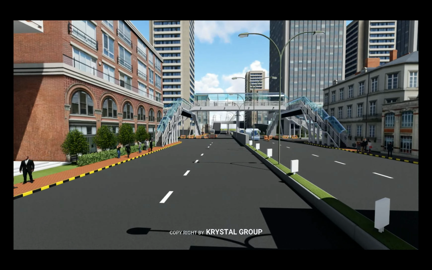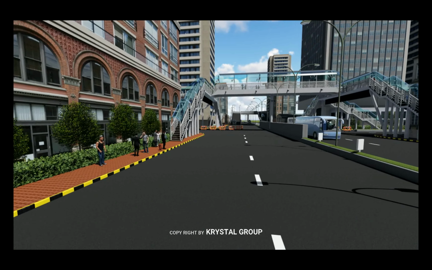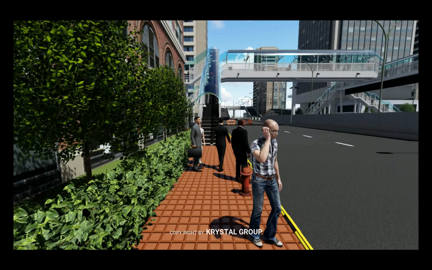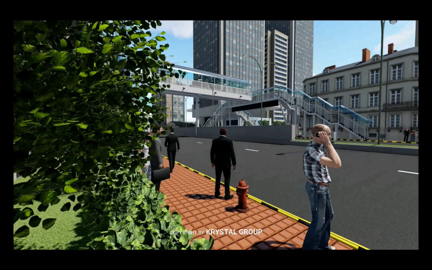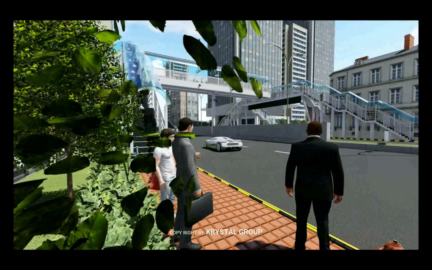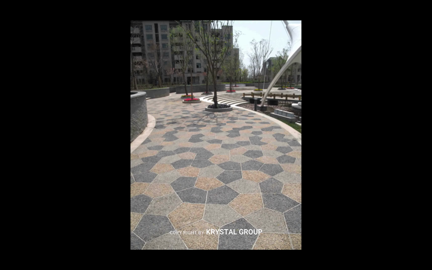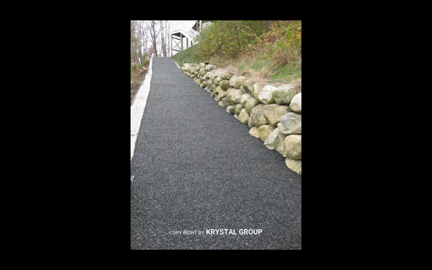The footpath and roads are designed in a porous concrete concept which helps with rainwater harvesting of the city. The porous nature of concrete will absorb water and lead to an increase in groundwater table levels and help in reduction of flooding water during rainy seasons.